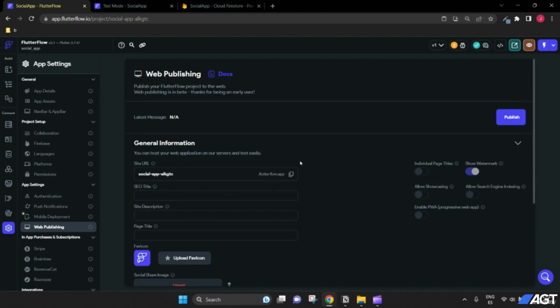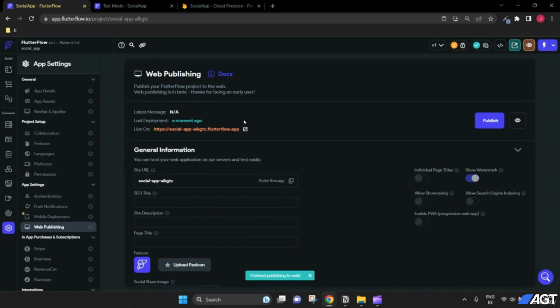And now we just need to hit publish. This will take like 5 minutes or so. And when it finishes, it will give you the link to actually go ahead and see your application live on the web, or to share with other people. All right, so we have successfully published our application. This is the link over here. If you want to change the link, you can change it from here.